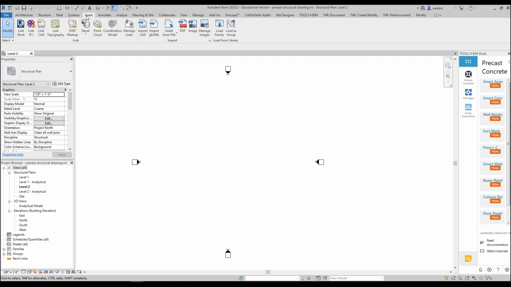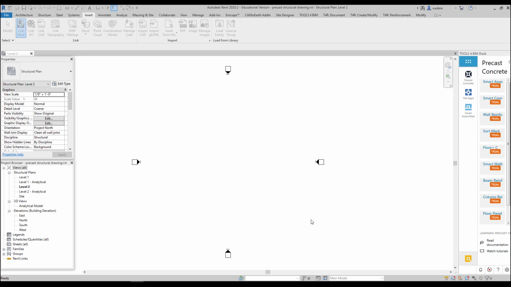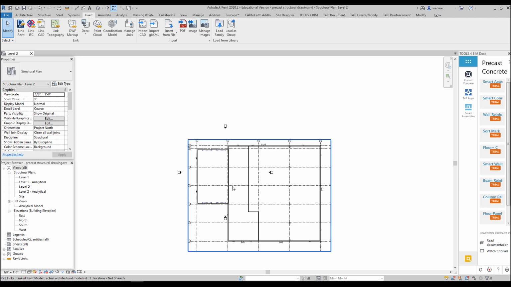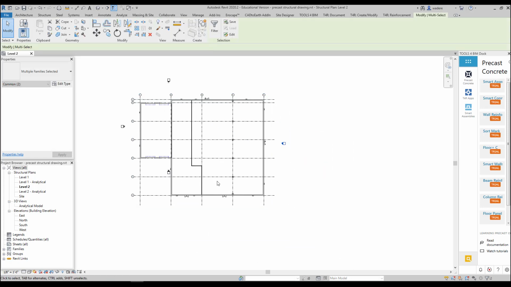Now I want to go to my insert tab and I want to link my Revit file. And I'm going to go back and use the architectural model that I created and say open. And you'll see that drawing comes in. Again, I want to move these elevation tags out.